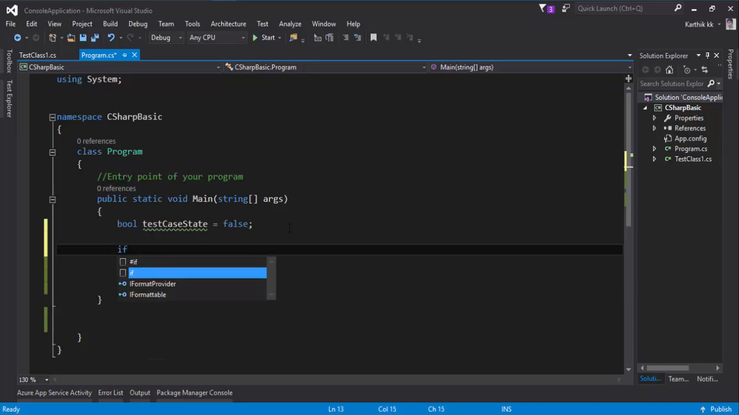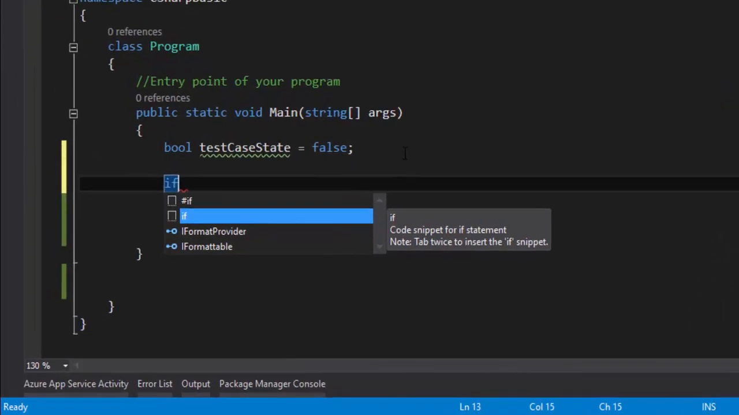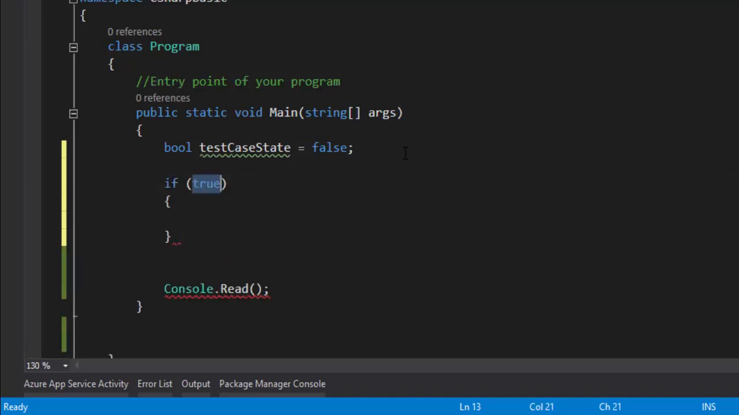So a very simple code to write is if, and if I double tap here for generating a snippet like this, you can see it automatically generates something like this. If there is a parenthesis, and within that there is a true, so it automatically puts a true there. So only if it is true, then the statement will be executed. Else the statement will not be executed.